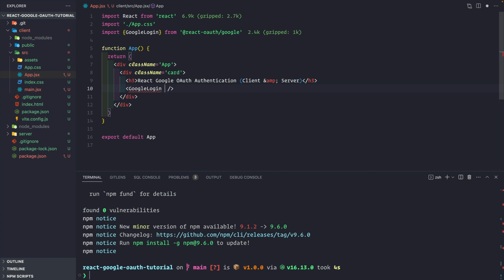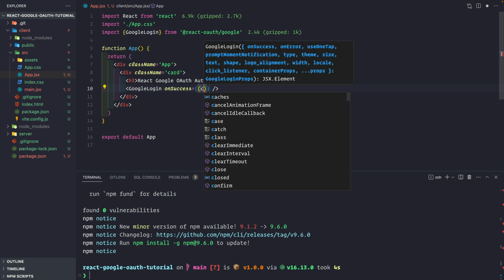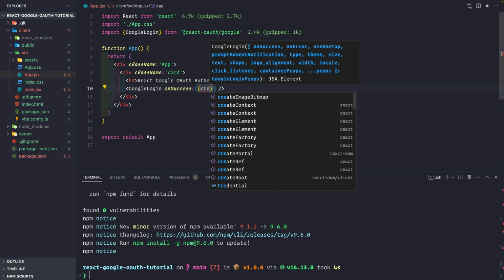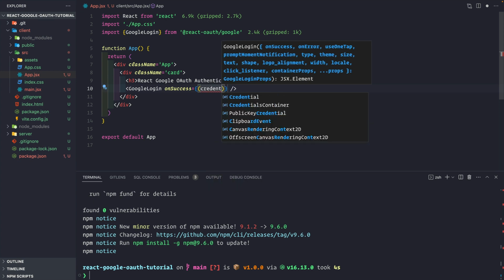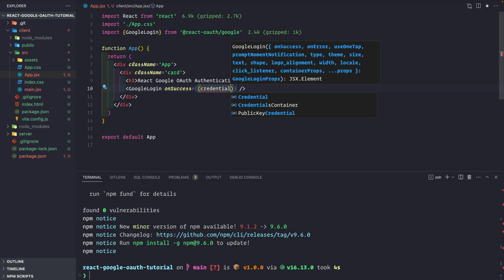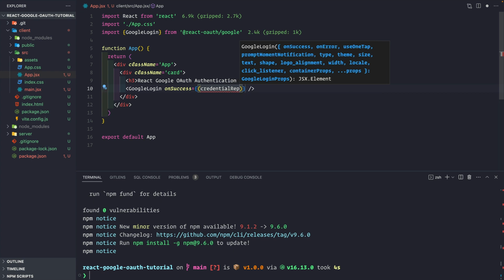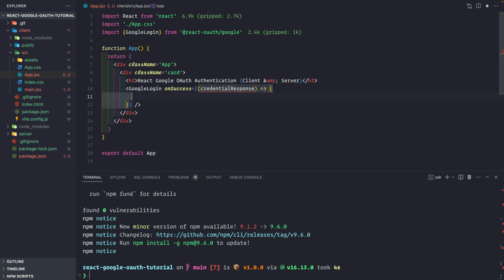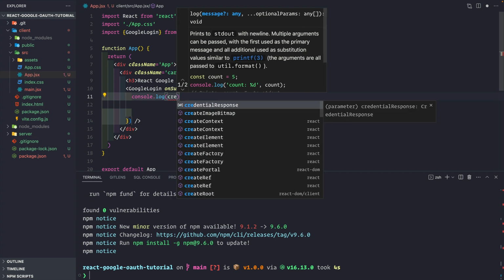And we need to provide two things here. That is the onSuccess event, which is required, and it provides us with credentials. So credential response, that would be better here, because in the credential response we will have the actual credentials. So for now, let me simply log it with console.log. I don't know why my autocompletion is not working properly. So we can say credentialResponse.